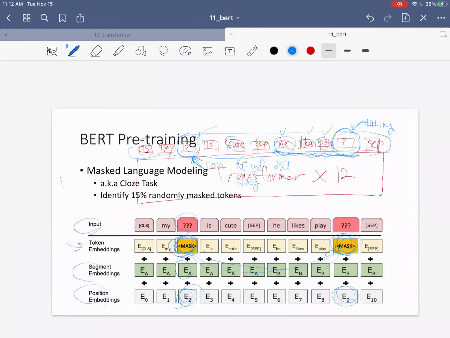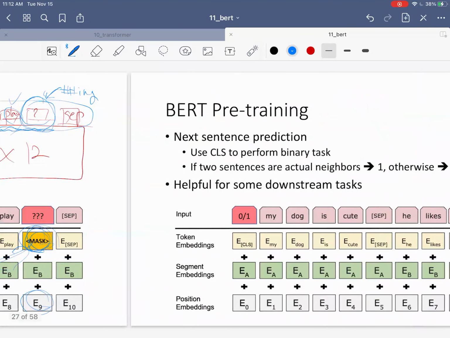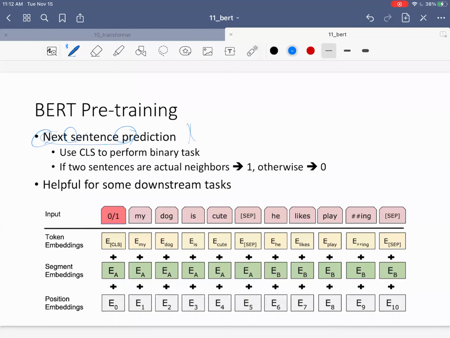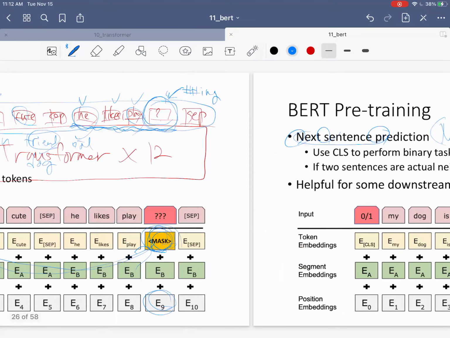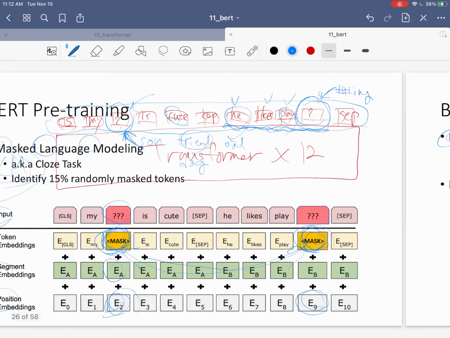And that is why there's another task called NSP, Next Sentence Prediction. So this first one is called MLM, Masked Language Modeling. Very, very important. MLM, very important. This is the first task. NSP is the next task.